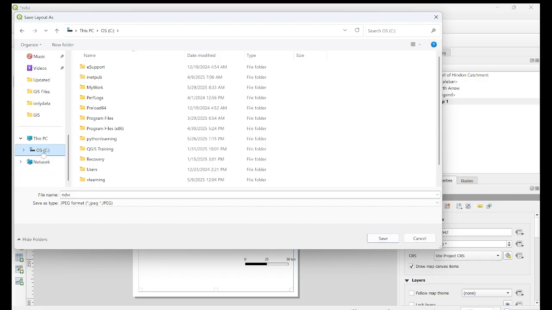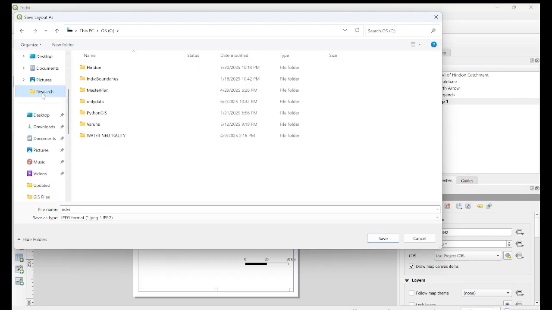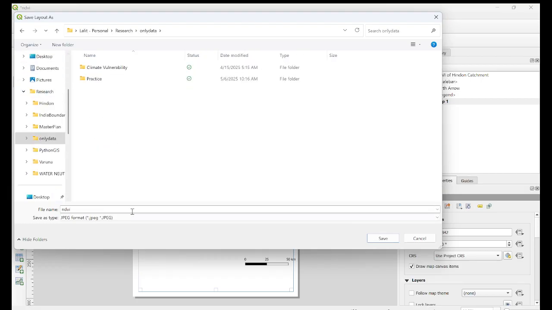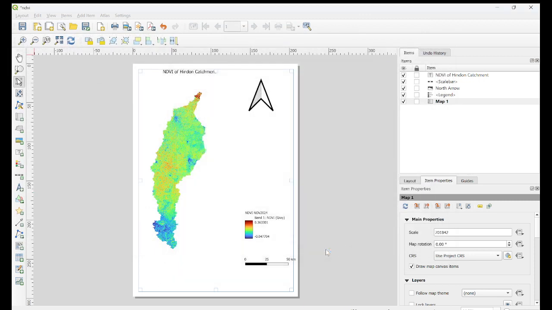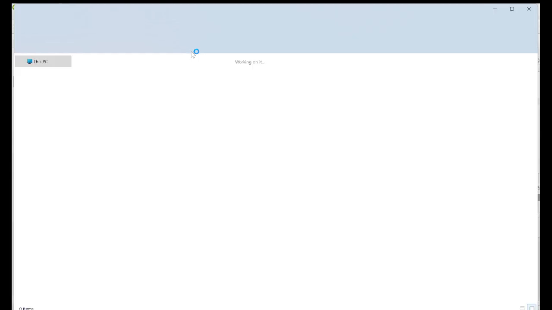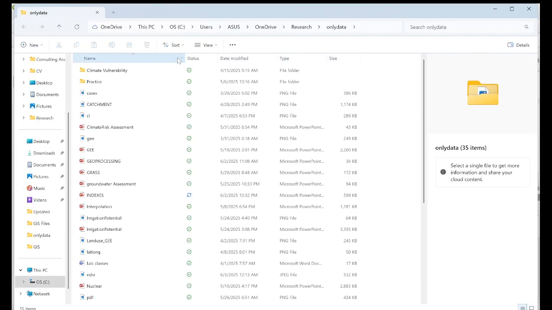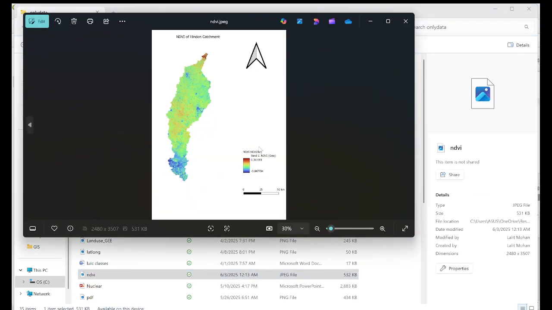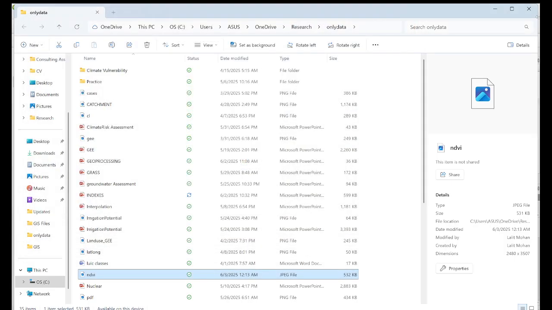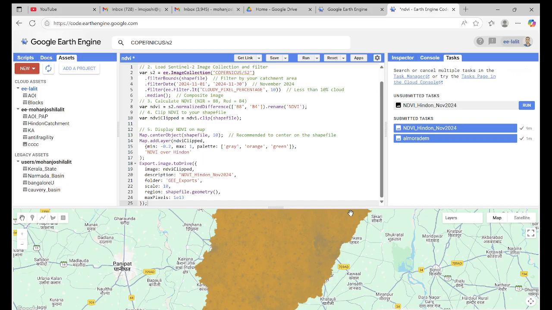Wherever you want to put this, I will put it here somewhere, over here on the data and the VI, right? Save. You can make it more beautiful. I have just shown you how to do that. You have to do it by yourself, right? So in the VI, if you click here, it will come like this. So guys, this is done now. This is how you can create the NDVI.